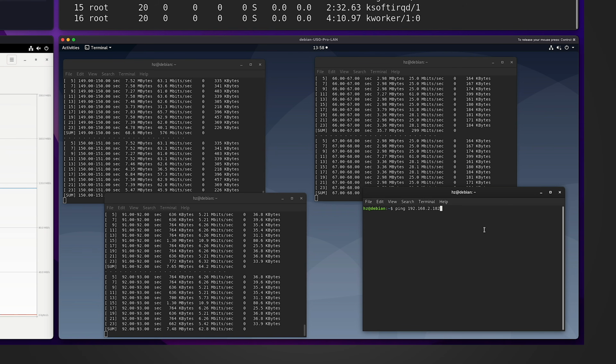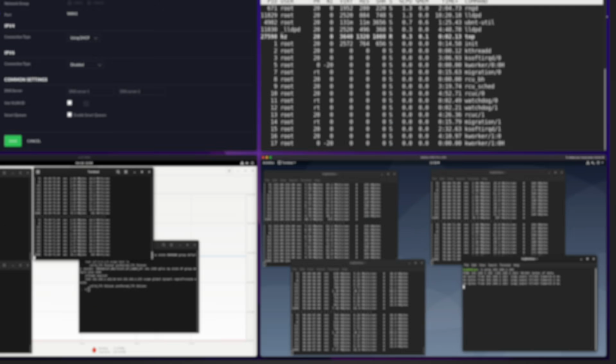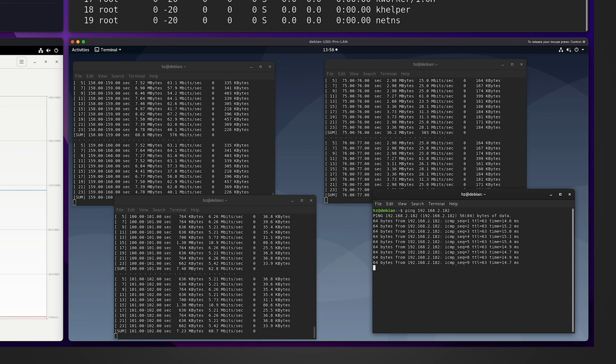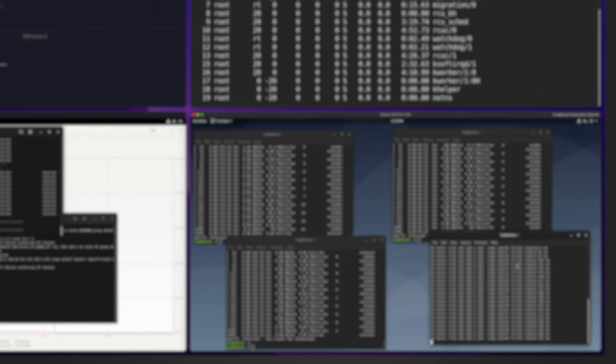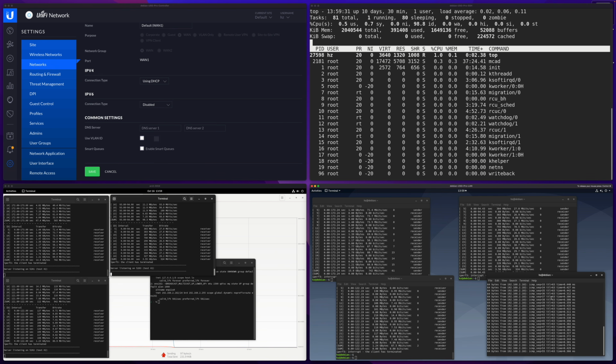Let me ping the server. Yeah, it's pingable, but the latency is not good, more than 10 milliseconds. Let me kill the other iPerf3 sessions. As you can see, the other 3 competing iPerf3 connections dramatically harm the latency. That's the buffer bloat problem.